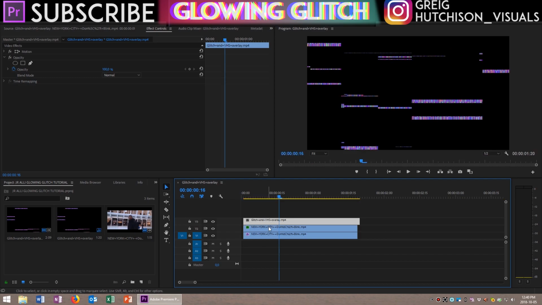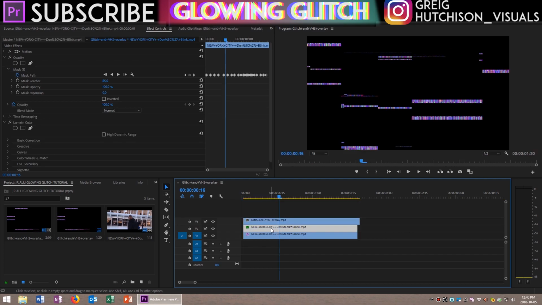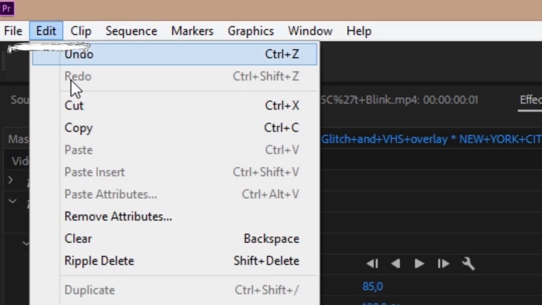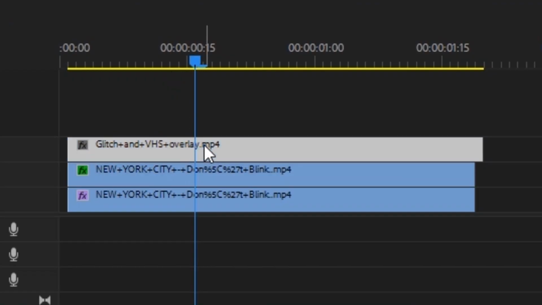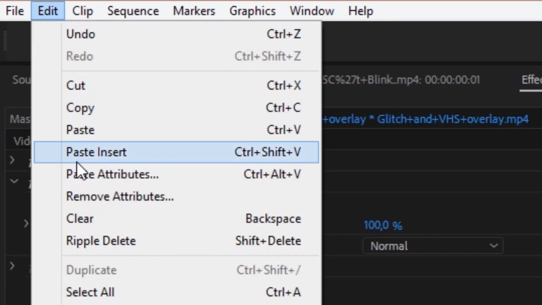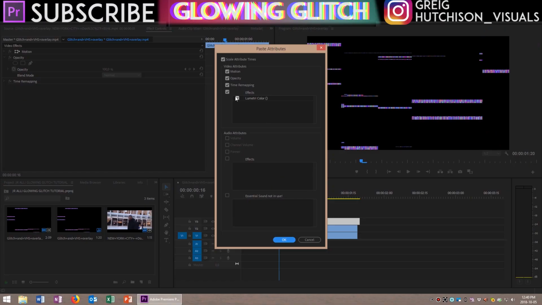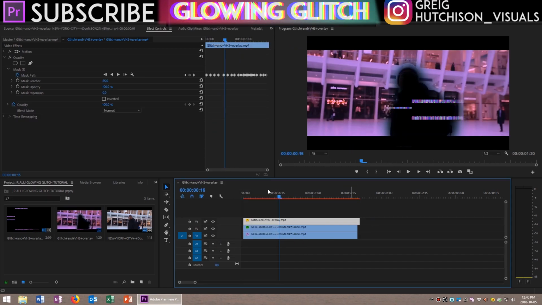We're going to go back down to the second layer where the masked video is, and we're going to go up to the edit panel up here and select copy. We're going to go back to the glitch overlay, go to edit and click paste attributes. Now we need to deselect effects and then hit OK. Now what you'll see is that the glitch has now taken the mask effect as well.